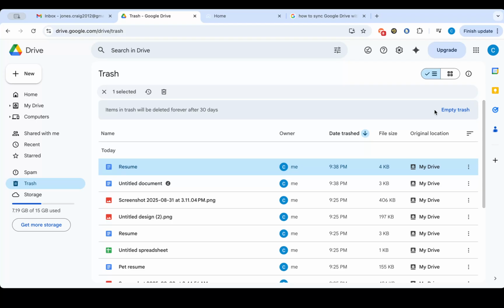If you're using the mobile app, tap the three dots next to the specific file and confirm deletion by tapping Delete Forever. Be cautious, though. Once you delete a file permanently, you won't be able to get it back.